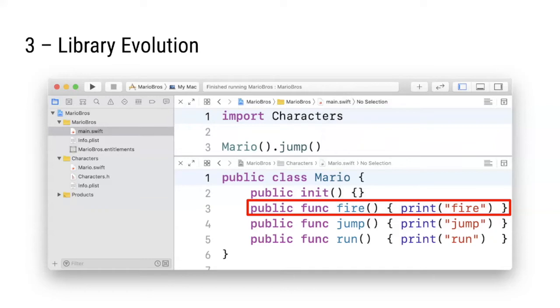Let's now imagine that the second team improves the characters library. It adds a new functionality. As you can see, there's a new method, fire, which allows Mario to throw a fireball. And they also did some bug fixing in this library. But team number one went for vacations or something like that.